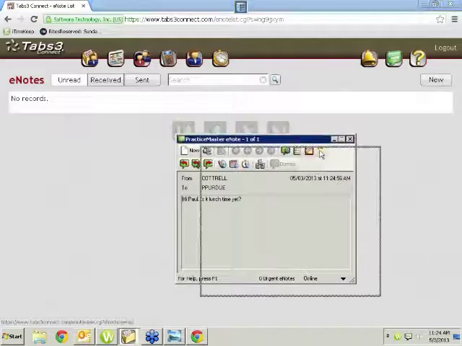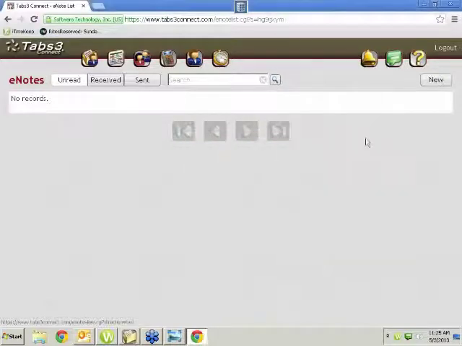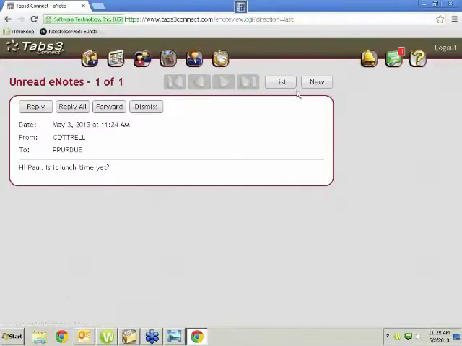Now, this is my regular eNote coming through PracticeMaster, and I'm going to just close that. And if I refresh this, here it is in PracticeMaster. And you'll notice that this little 1 indicates, just like icons do on iPhones and iPads, they have something to indicate how many you have. This one indicates that I have 1 eNote.